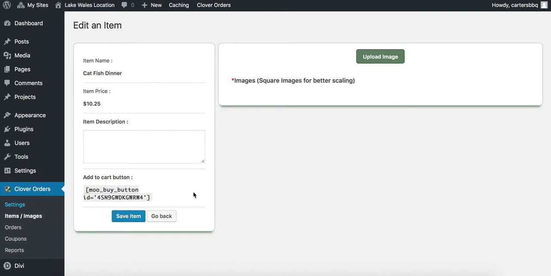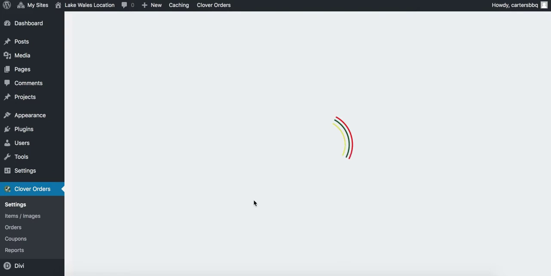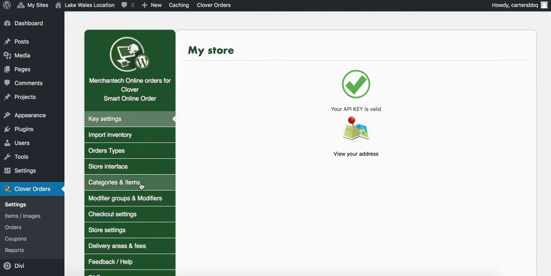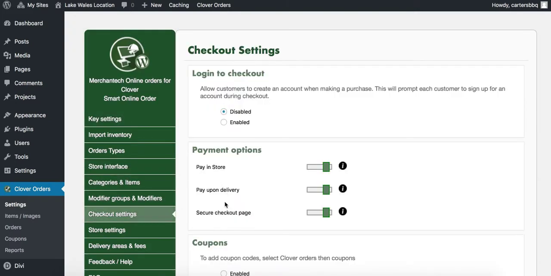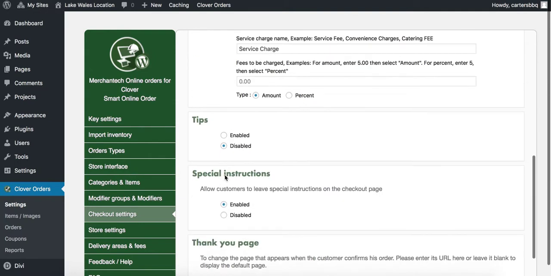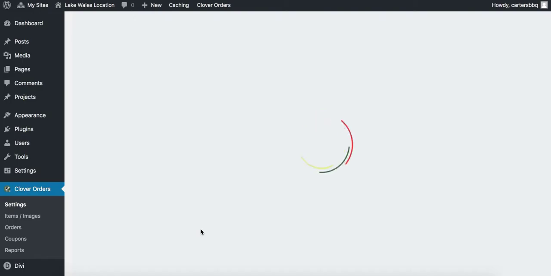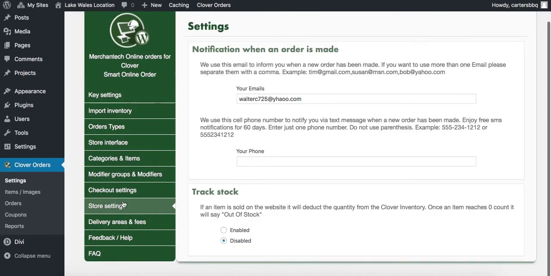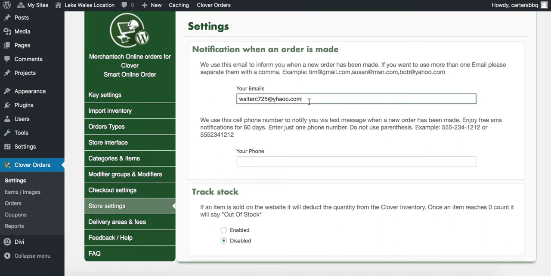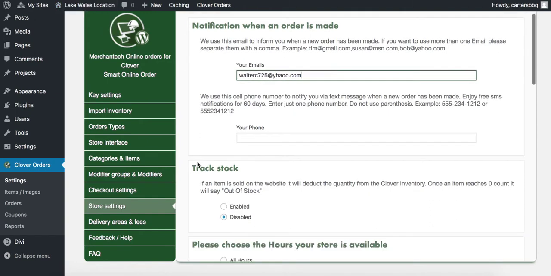Go to settings again. Okay, we have the checkout. Let me make sure these are correct. Yeah, let's enable the tips. And then let's go to store settings. Okay, so we have Walter getting an email. If you want to add more people, just press a comma and add their name. Again, this is for the Lake Wales location.